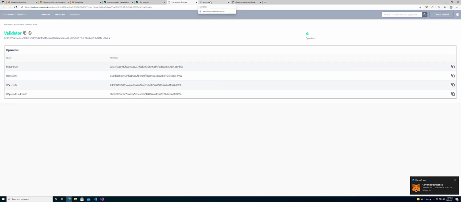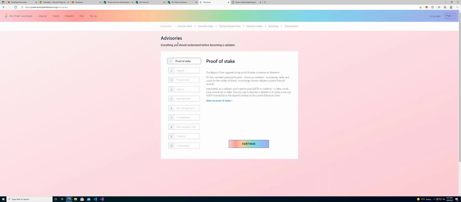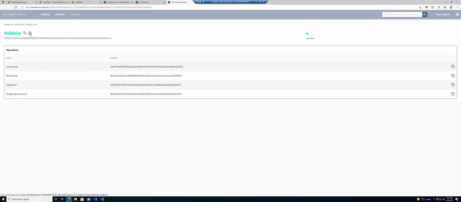Confirmed. Go here. Here's my validator. Now I need to fund my validator. I did not do this before, so I need to fund it. Why do I need to fund it? Good question. I'm going to go here.